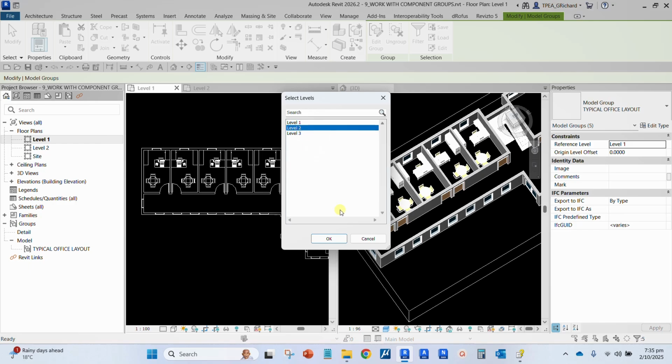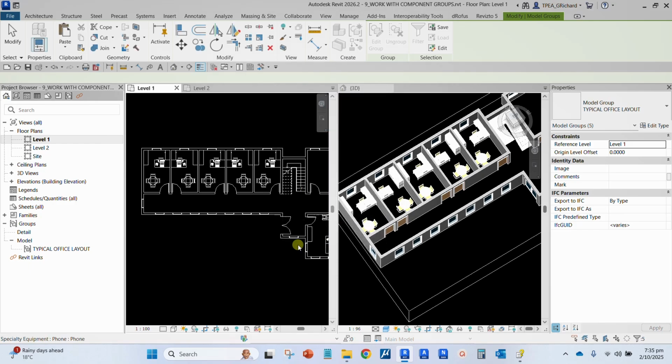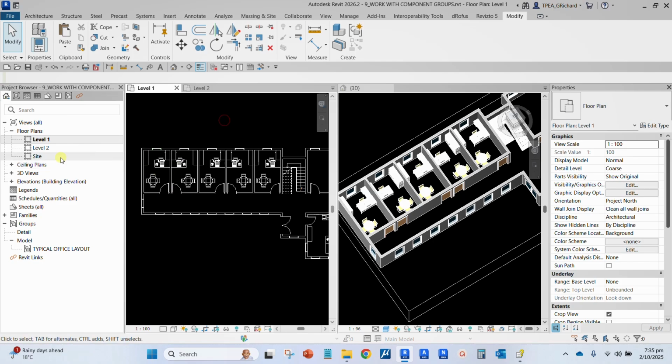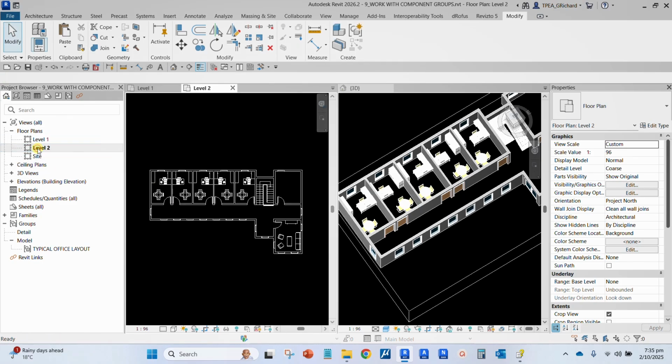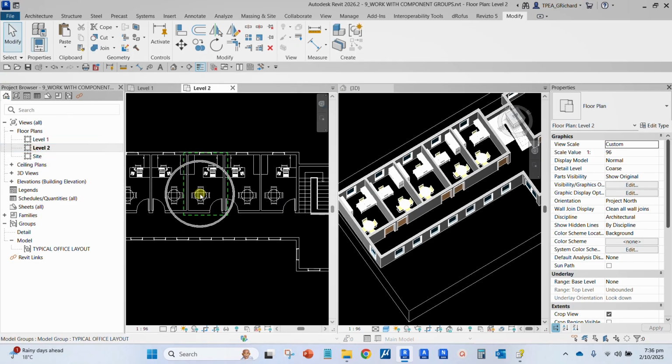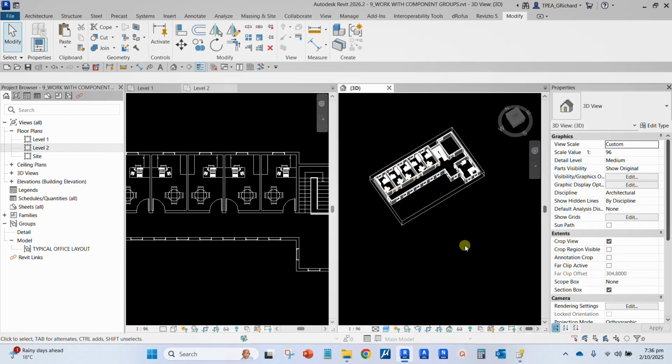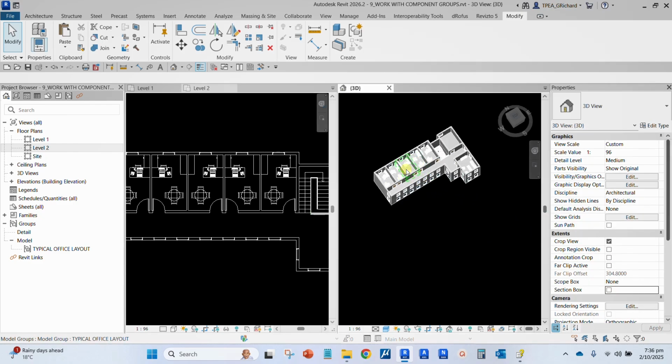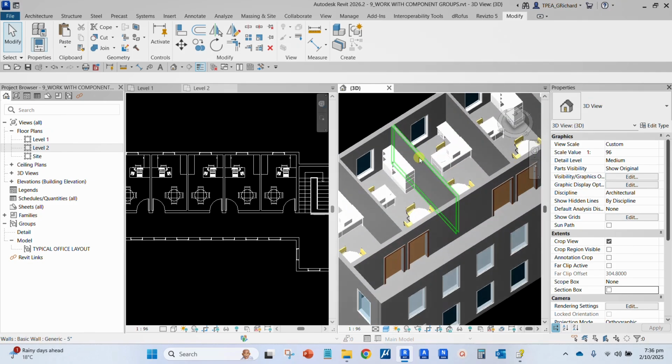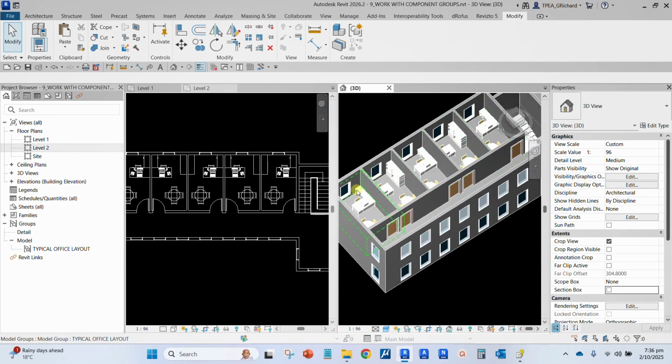You just need to click that, and then select where you want to copy it. I want to copy that on level 2, so I just need to select here OK. And that's it. If I go to my level 2, it's now there. You see? Very simple. If I turn off the section box here, as you can see, there are now my copied elements.